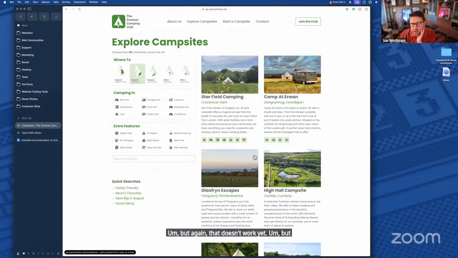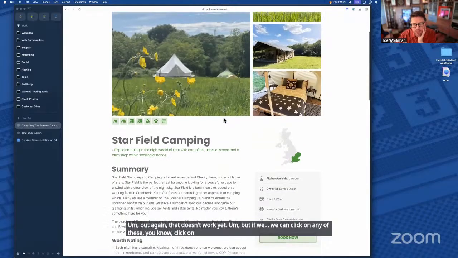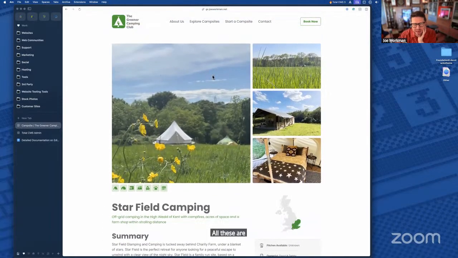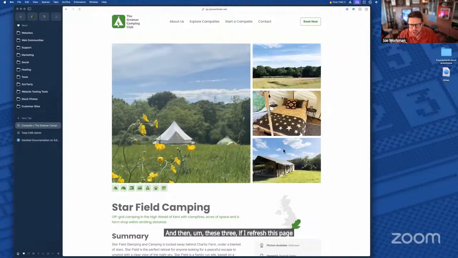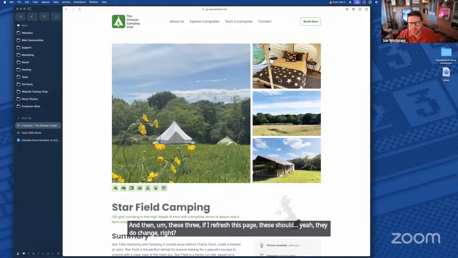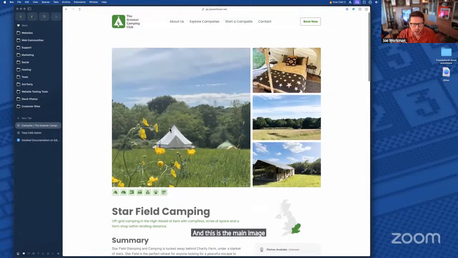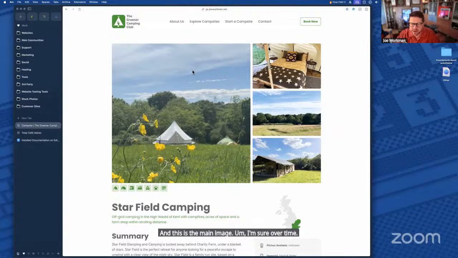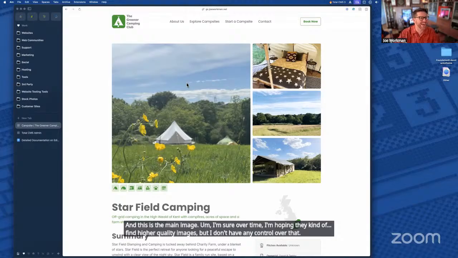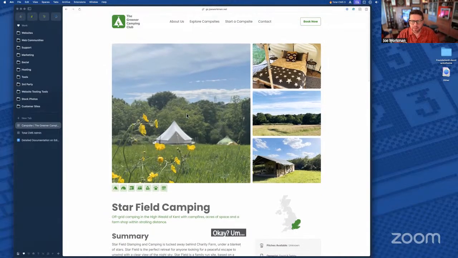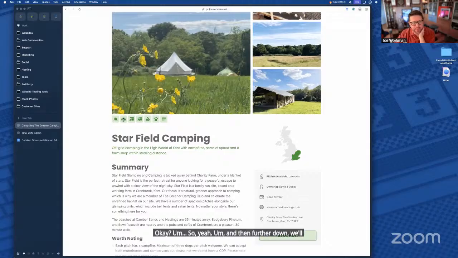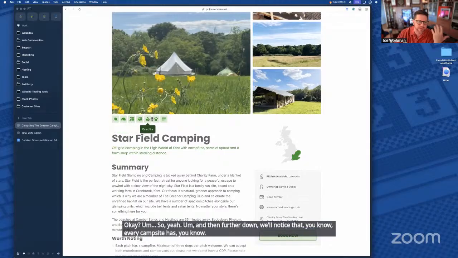But if we click on any of these, we can go to a campsite. This is the main image for a campsite, and then these three, if I refresh this page, they do change, right? There's a gallery for every single campsite, and it randomly fills in these areas. I'm hoping over time they find higher quality images, but I don't have any control over that. Okay. And then further down, we'll notice that every campsite has some features or tags and whatnot.